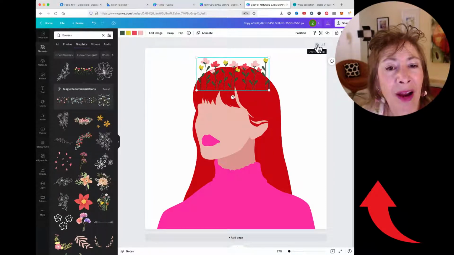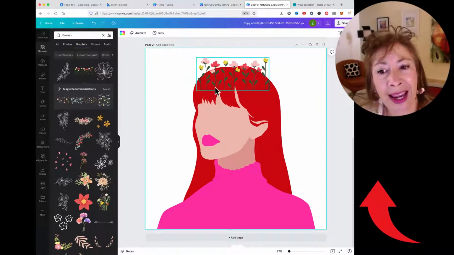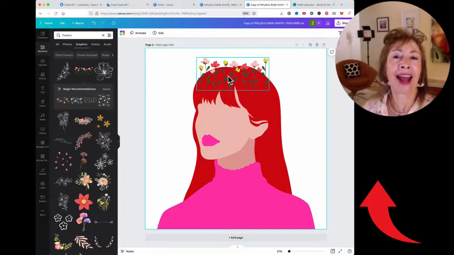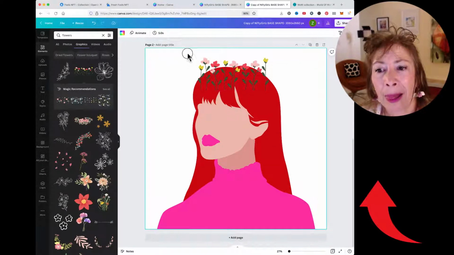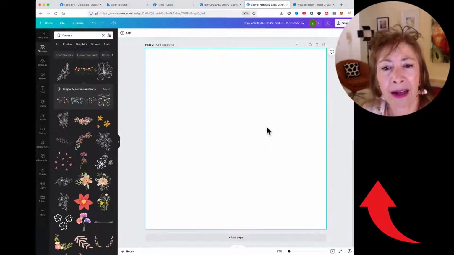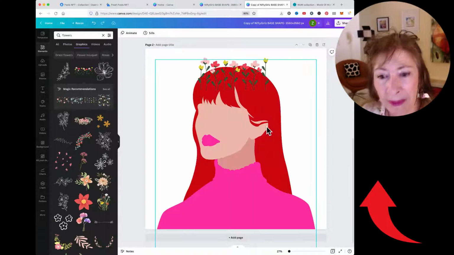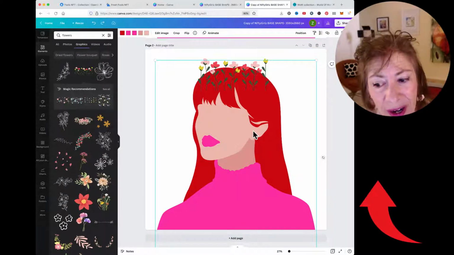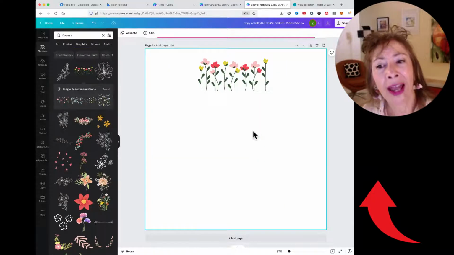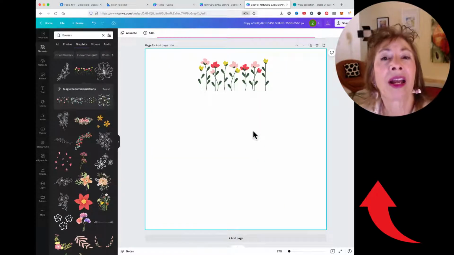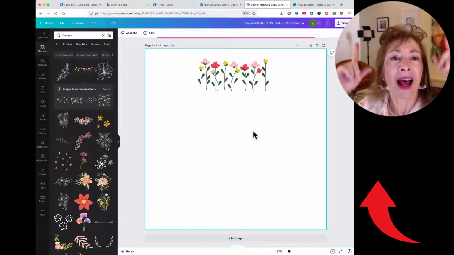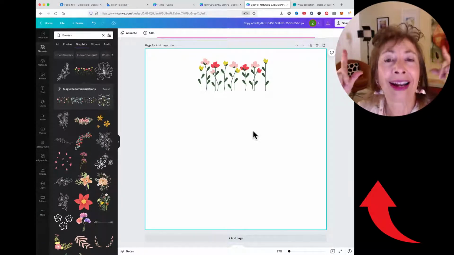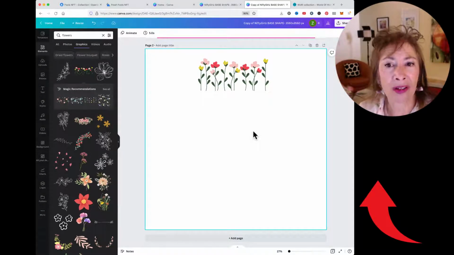In Canva, I would come over to this little duplicate button and I would duplicate this. Now I'm just going to select this and cut it. I have the perfect size. I have my girl in the exact right place. I can delete her. And now this layer is perfect because I know that the flowers are in the exact place that I want it to be.